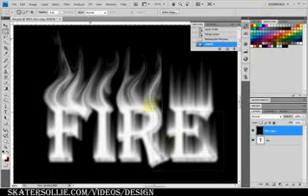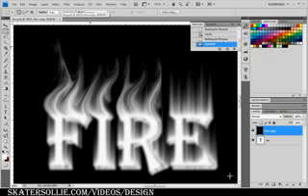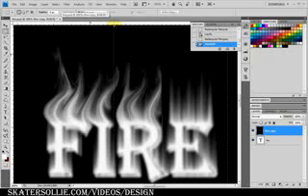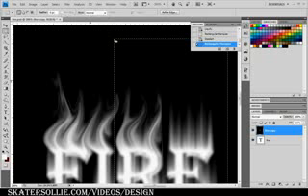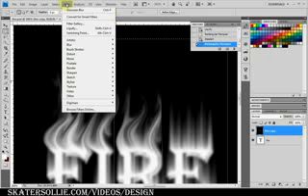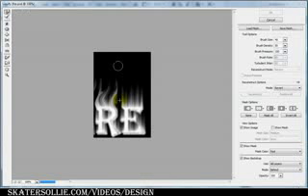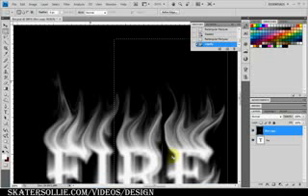Next I'm going to make the second selection. You can do this all at once or separate the liquify into sections depending on your system resources. Again, I'm going to pull this out. You want to take more time with your flames, and again you can decrease the brush size. I'm going to decrease it to 20 and click on OK.